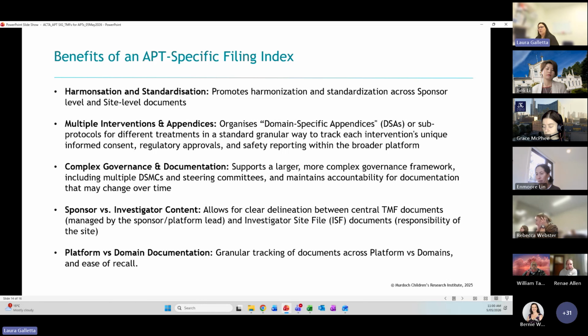For platform trials where there are multiple interventions and appendices, it organises domain specific appendices or sub-protocols for different treatment arms in a standard granular way and is able to track each intervention's unique informed consent, regulatory approvals and safety reportings, and our inbuilt trackers help with that as well.